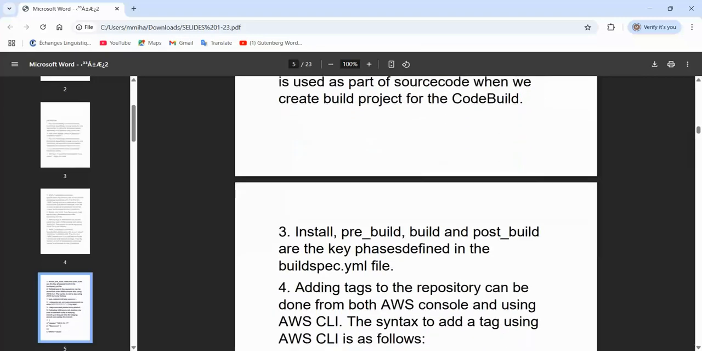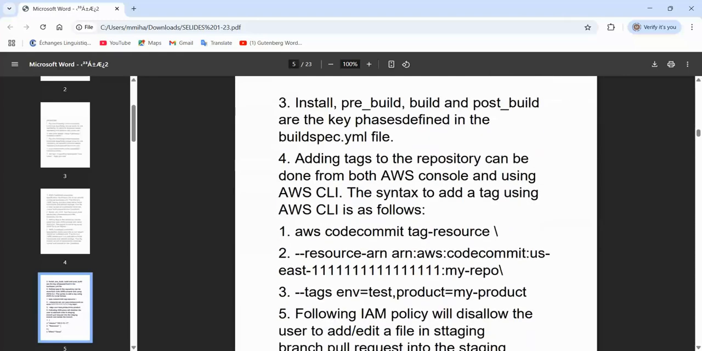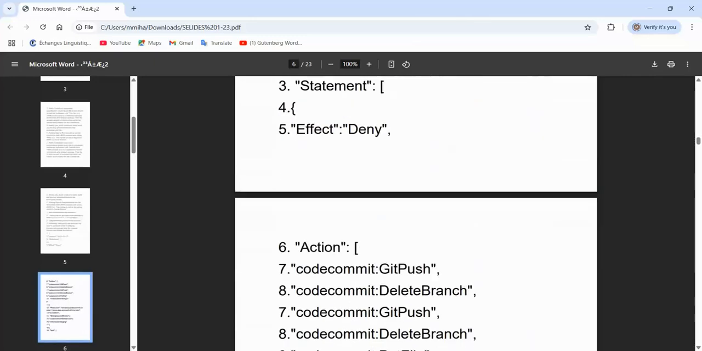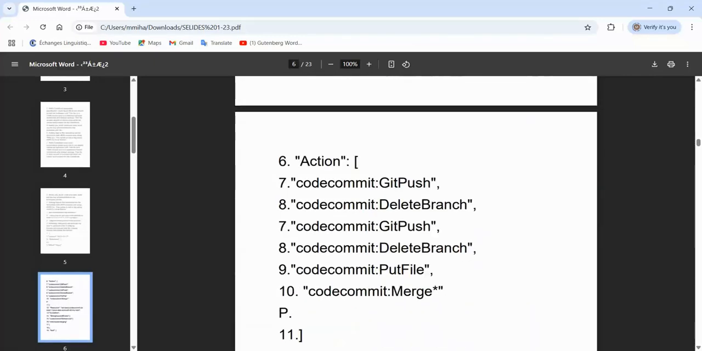Questions and answers: includes practical questions on repository creation, tagging, and CodeBuild configurations. Chapter 2, Continuous Delivery with CodeDeploy and CodePipeline.